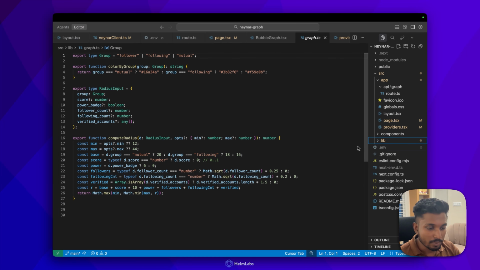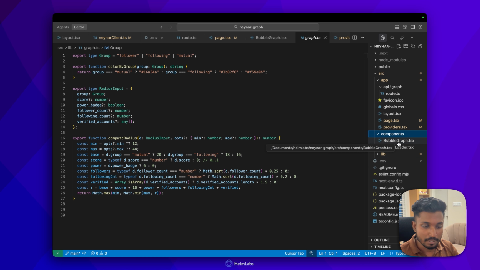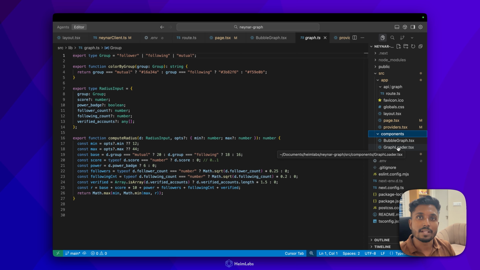Okay. Coming to the code, I have a very simple Next.js project set up here and a couple of pre-built components as well. One of those things is the bubble graph and the graph loader. These are some of the animation code that is built using D3, which is a bit out of scope for this video, so we'll keep that aside for now. We'll just use it in the code and you can also get this from the repo.